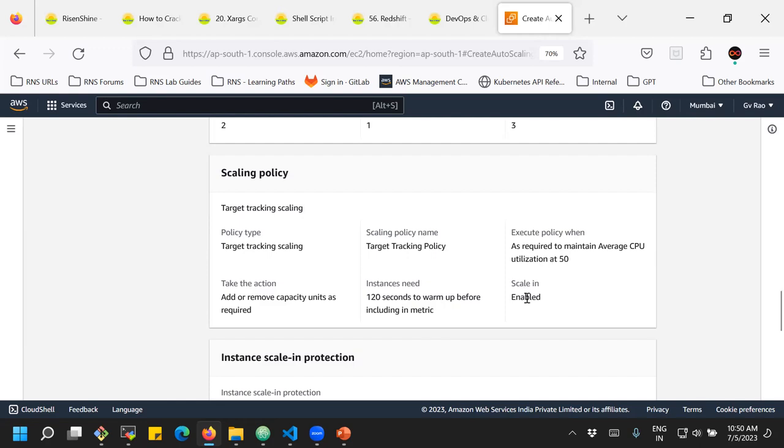Scaling is also enabled. We didn't disable the scaling, right? And the instance warm-up time of 120 seconds is required for the monitoring. So it is going to take that action, either adding or removing capacity units as required. So this is dynamic. We don't have the control. That is a target tracking policy, so internally the auto scaling group is going to use that.